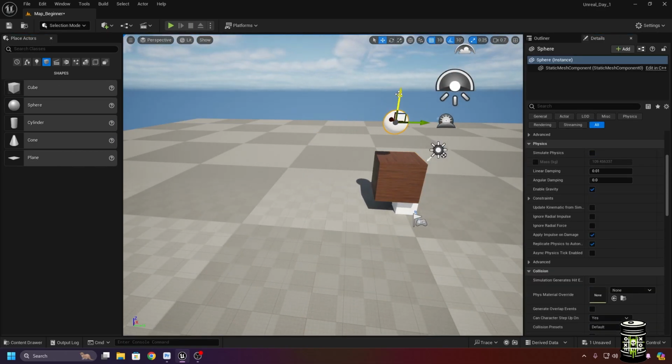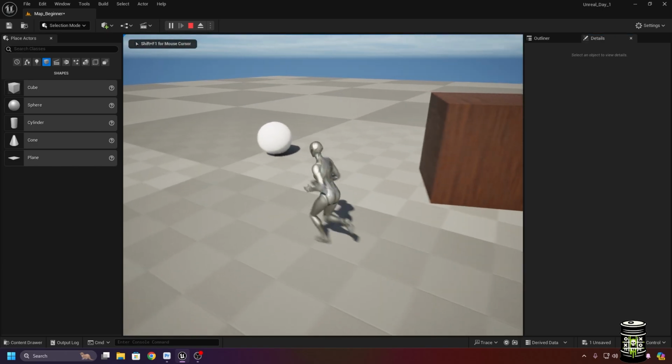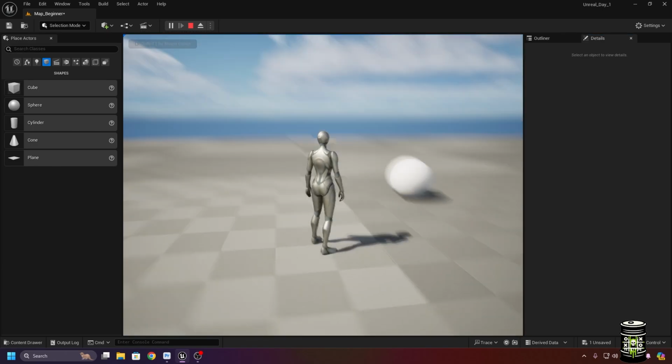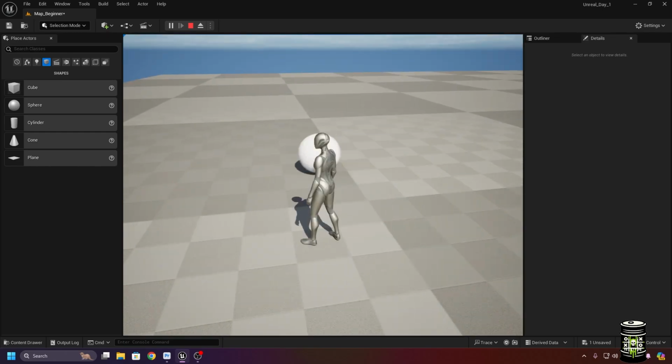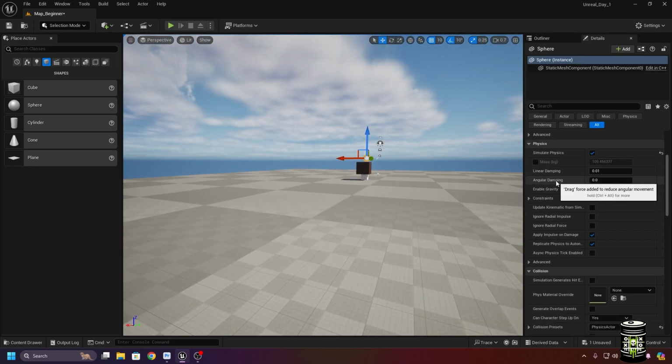Let's add a ball that will simulate physics also. When we run the program, you can see that the ball rolls along the ground. Currently, both the ball and the floor are perfectly smooth and flat, and the ball will never stop. You can change this by adjusting the linear and angular dampening.